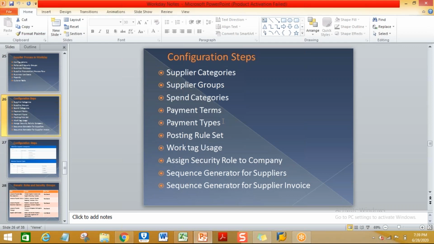Along with others also, these are most of the payment types I'm telling you. If you see the European payments, SEPA payments, all the European countries. So based on the supplier's business operations, the client will share the list of payment types. All those payment types you have to configure. Okay, so the next one is posting rule set.